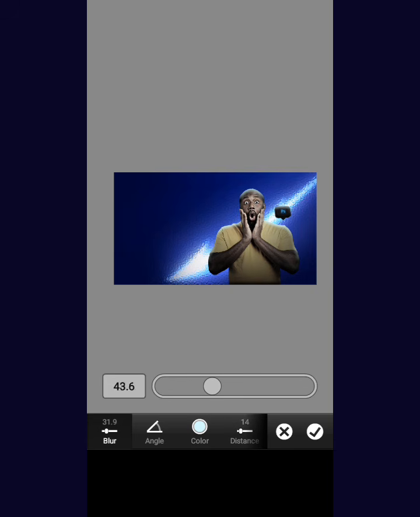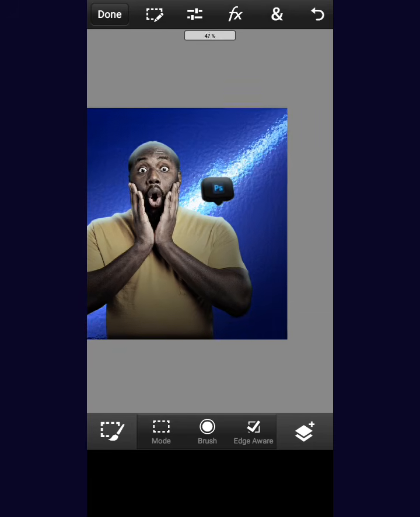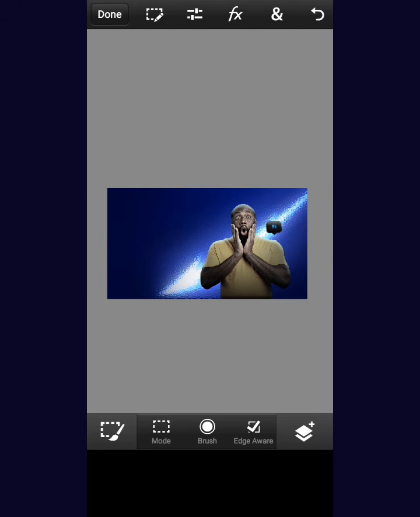Right, and let me see if increasing, yeah, I'll increase the blur, take the distance to 14 and increase the blur and leave it like that. So now you can see the way it looks. You can see something like a light effect on the PS icon.